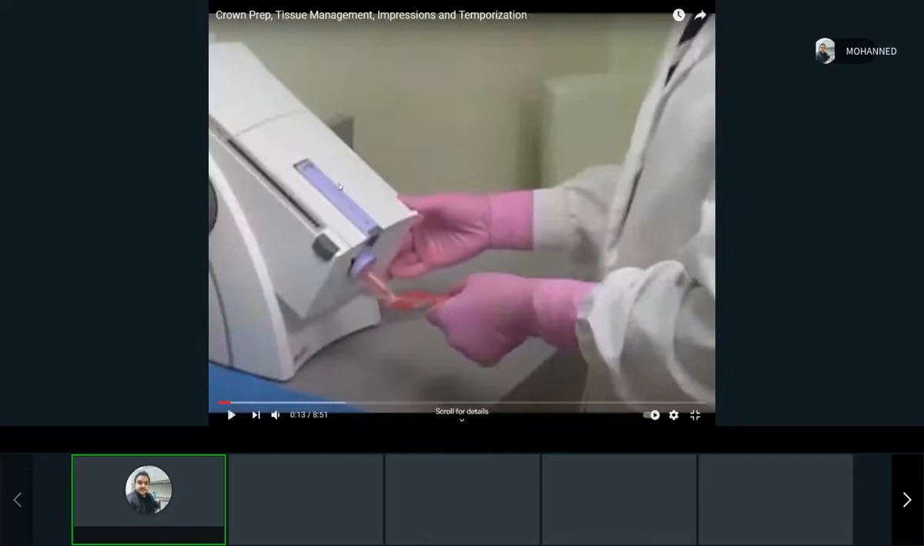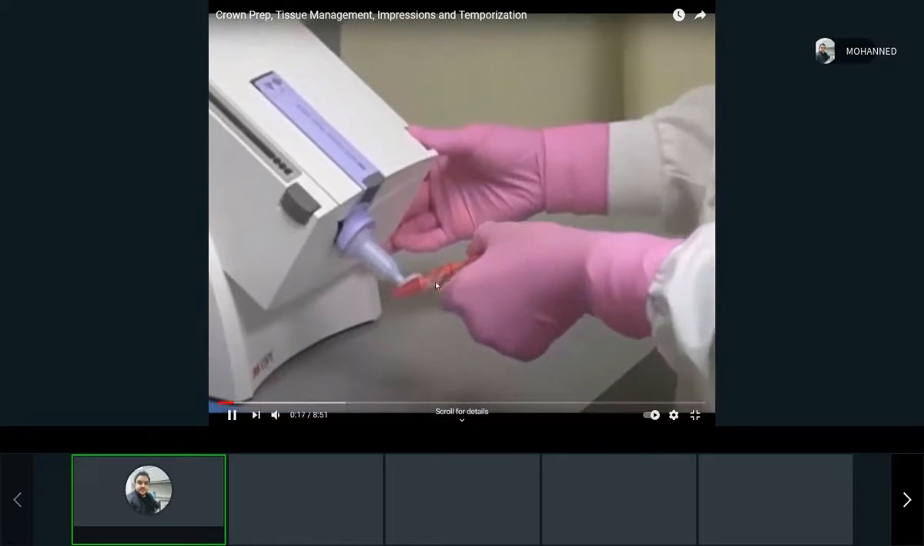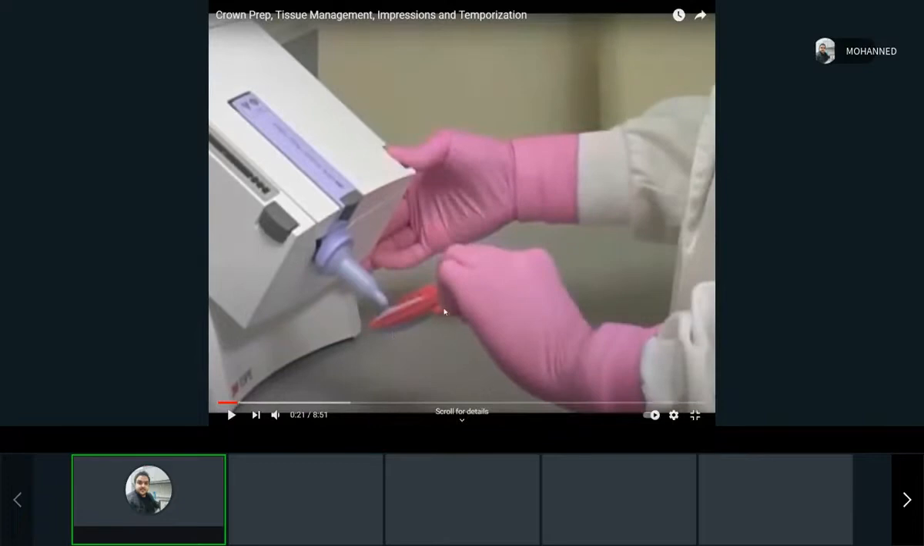What is this machine? Pentamix, right? Pentamix. You can see it's extruding it for you. And you see the tray that she's holding? What type of tray is this? Is it full arch or quadrant? It's a quadrant, and she flipped it, right? That means she's taking an impression for both arches, and that can be done with only one type of tray.